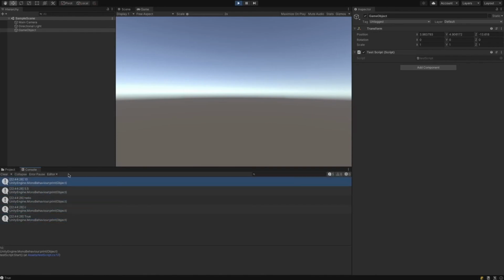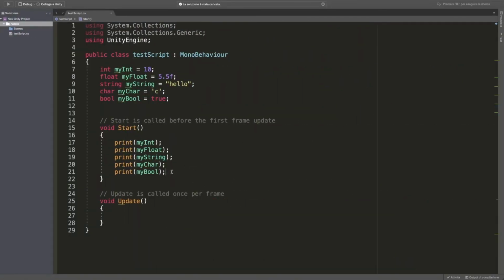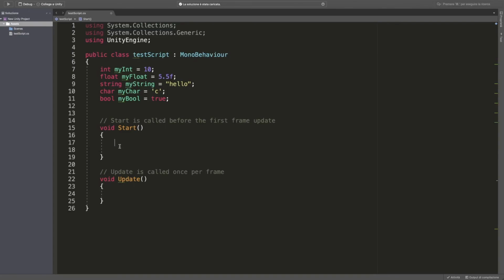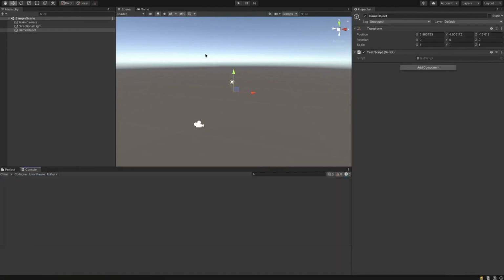You can also print more than one thing in a command by connecting them with a plus symbol. For example, print the integer variable is plus myInt plus, and the string variable is plus myString, semicolon. And that's the result.